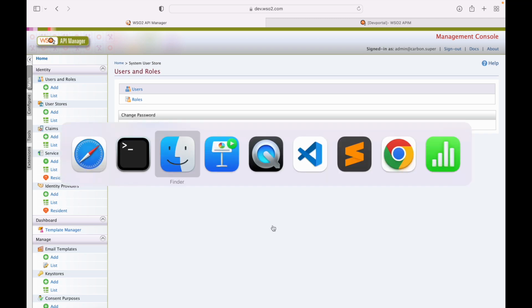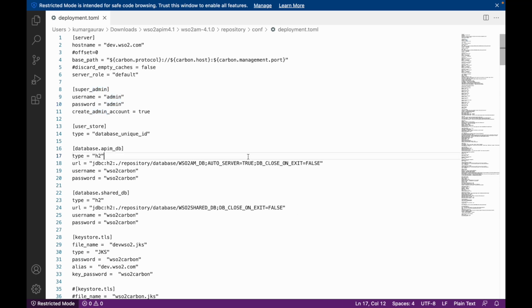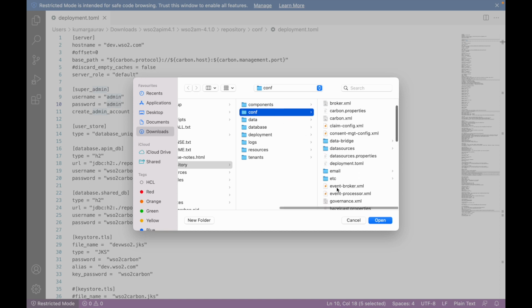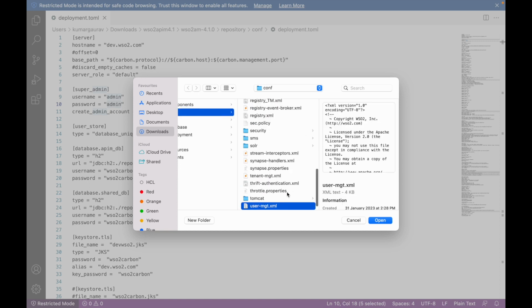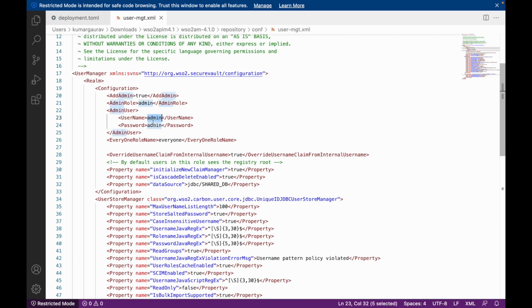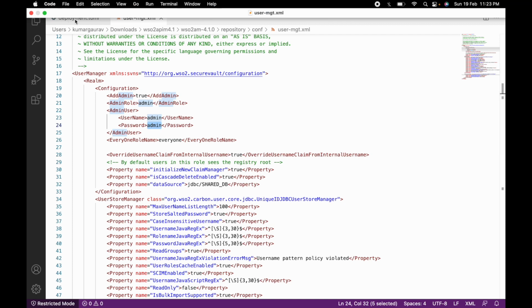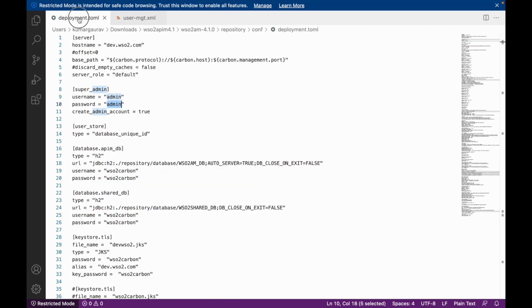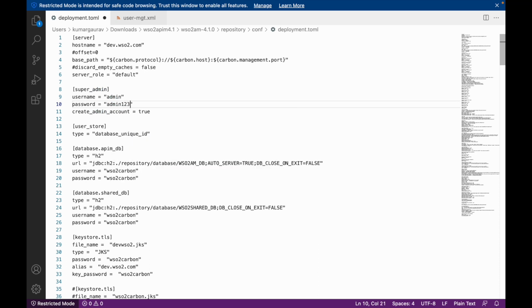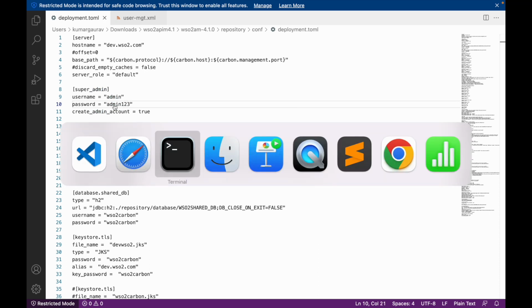Okay, so if we go to the file, you can see we have admin. The file which we have talked about, the user mgt.xml. If we go to conf, then we have user mgt.xml. If we open this file, we can see this admin password is there. So now let's make the changes in this file, where we have made the password as admin123, save it, and now we have to restart the server.